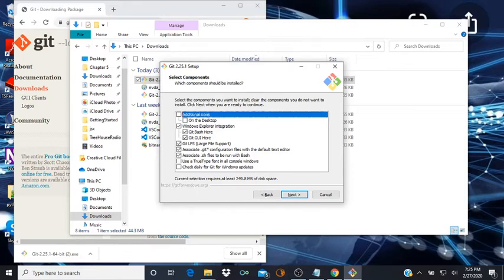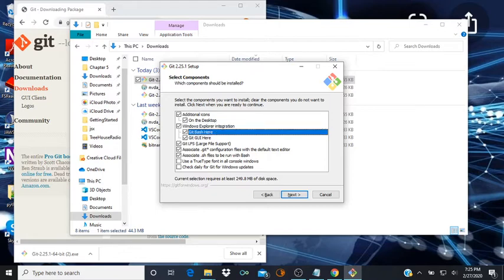Additional icons checkbox selected not checked. On the desktop, additional icons checkbox selected not checked. So additional icons, I'm going to check that. Space. On the desktop checkbox selected checked. I want it on the desktop. Windows Explorer integration checkbox selected checked. Windows Explorer integration, you definitely want that. Git Bash Here checkbox selected checked. Yes, you want Git Bash.